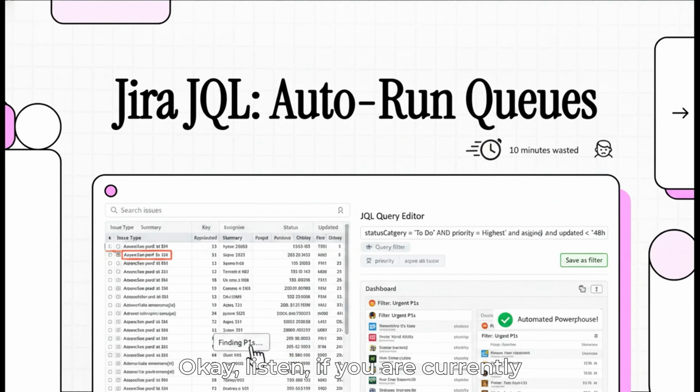Okay, listen, if you are currently managing your Jira support queue by manually scrolling down the board to find what needs your attention, you are definitely working way harder than you need to be. Today, we're going to take that overwhelming queue and absolutely transform it into an automated powerhouse.